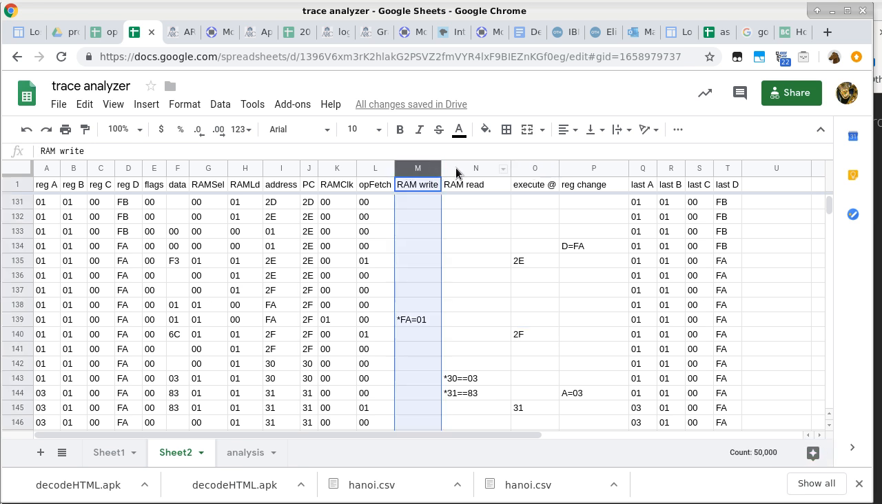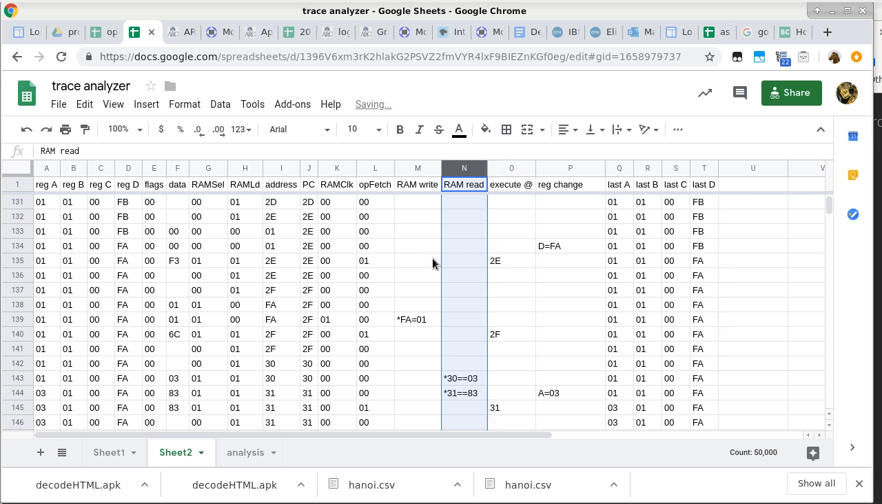Column M and column N, respectively, are for tracking memory write and memory read operations. Column M is for RAM write operations. So you will see an entry like this when there's a write event to the RAM module. In this, I make use of the C dereference operator. So what this means is the content at location FA is changed to 0, 1. That's a single equal symbol, which is the assignment operation, and this column is for memory write operations.